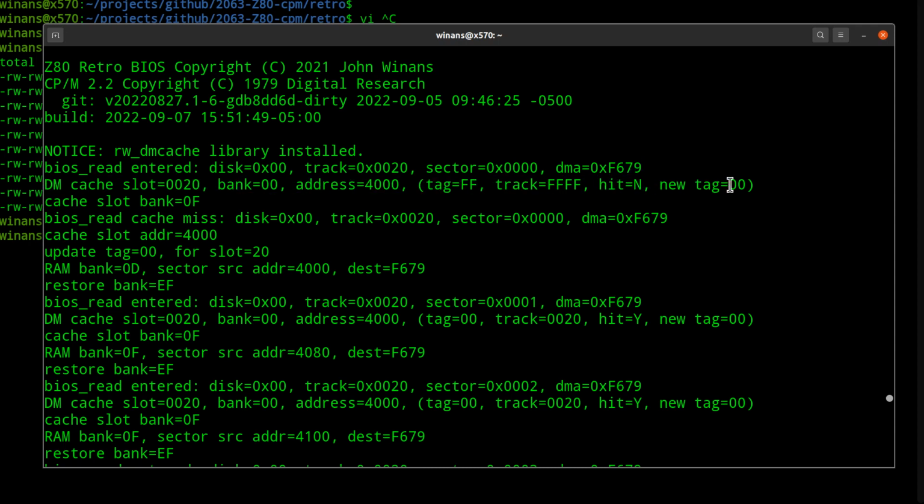And we also know that the new tag that we want to put in that cache, as part of reading in, oh, you have to go out and actually get it from the SD card. I can't reuse an old track that happens to already be there. In order to do that, I need to set the tag to 0 and read in track 20 into slot number 20 over here. Okay.